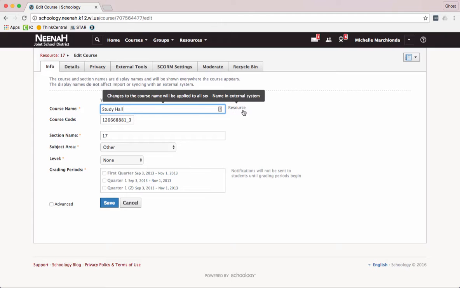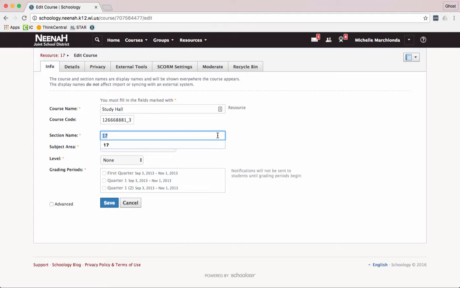Notice that it retains what it's pulling over there from IC over on the side, so it can always be reset. Please don't make such a drastic change that we could confuse our students and our parents when they're checking grades in IC. Also, the section name, I can call it Mod 5, or I can call it Hour 3, or 7th Period, or whatever naming convention that you like. I'm not able to change the grading periods, and that's fine.